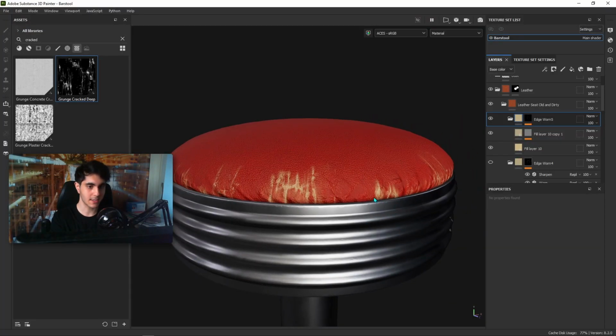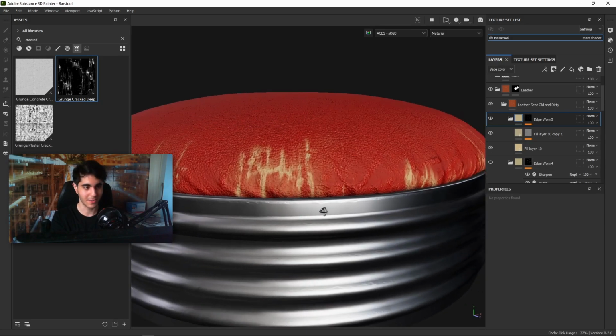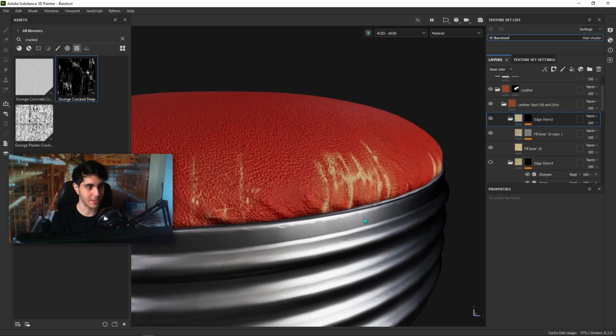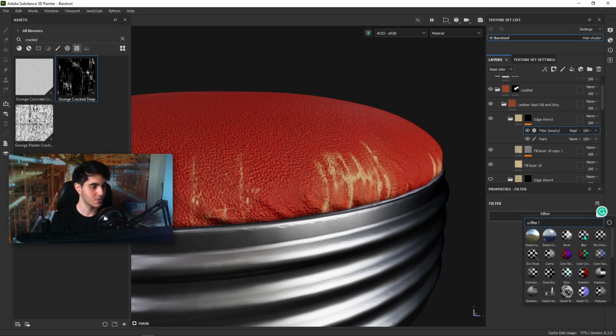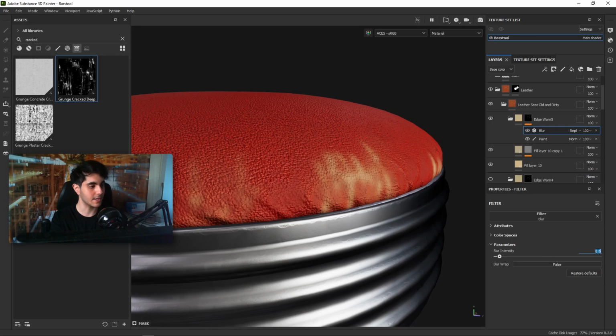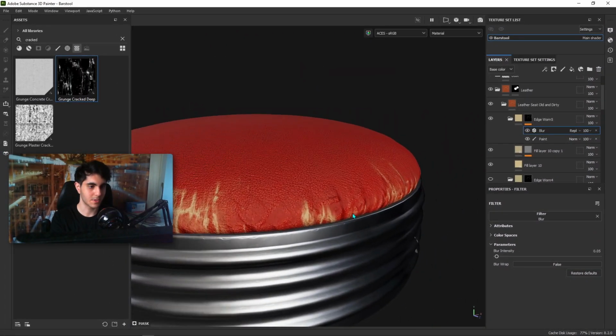Okay, as you can see, it's done, but not fully. We still have to do some other things and add some other effects to make it look realistic. So, go ahead, press on your mask, right click and add filter. Then choose blur and blur this out. This is too high. We use a number, maybe 0.05. Looks better.